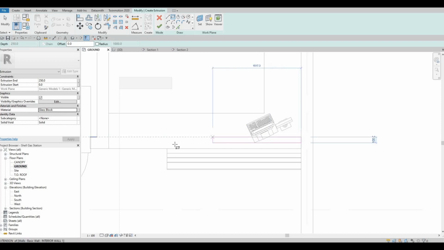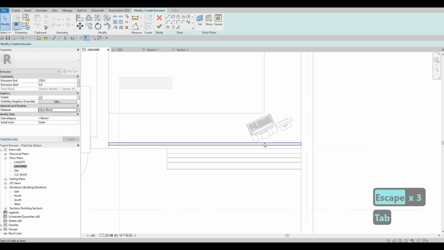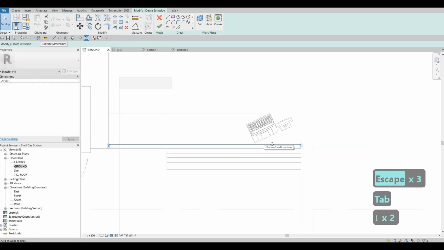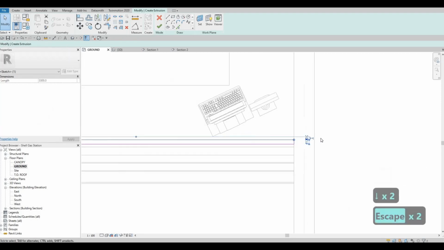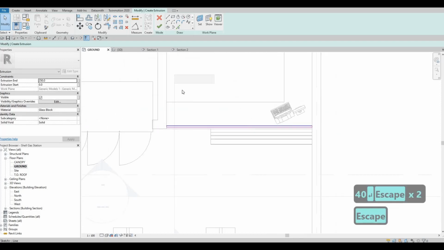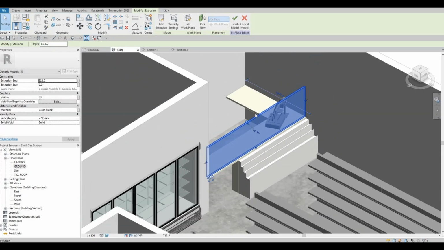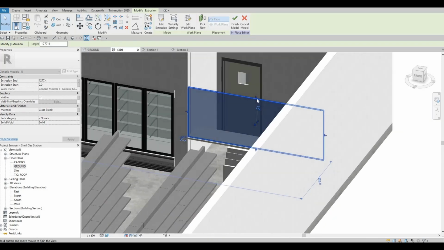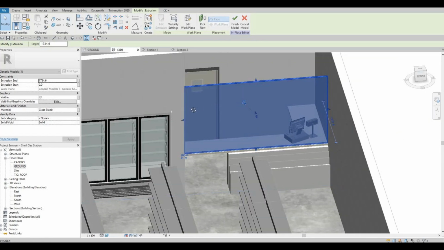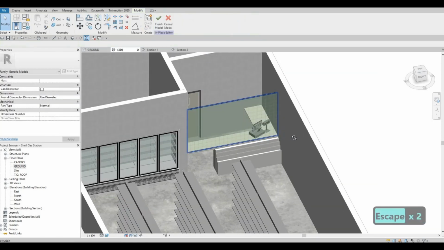and we're just going to add a thin layer of glass right here. Let's make it like that. You can make it at least around 40. That's thick enough. Click on finish, and let's go to 3D and extrude it from there. So at least we have some sort of glass right there.